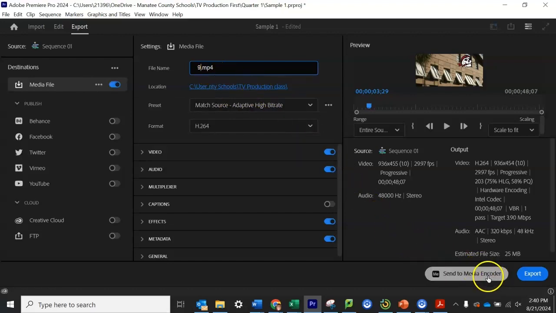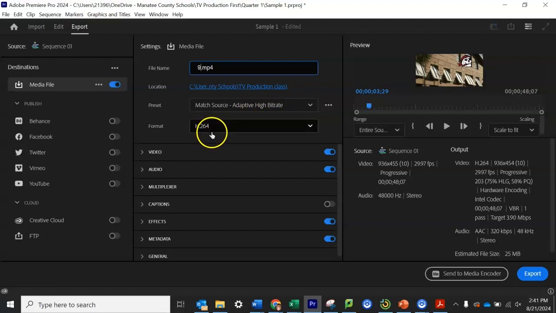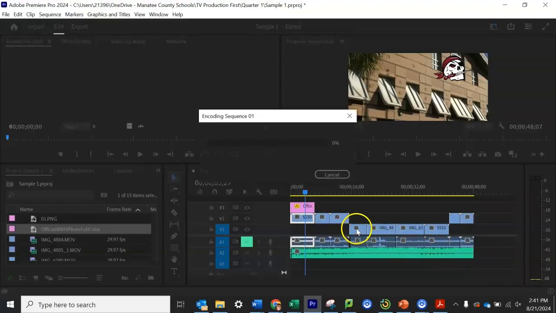And then you just need to have it say match source adaptive high bitrate, which should be the default, H264. All right, everything should be default. You just have to make sure the name and where it's going is correct. Then you can click export, and then it will be exporting all of your video. If you turn in a Premiere profile, I will not be able to open it because I do not have your media files. So you must take this step.